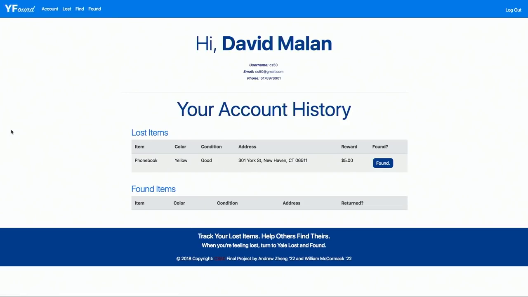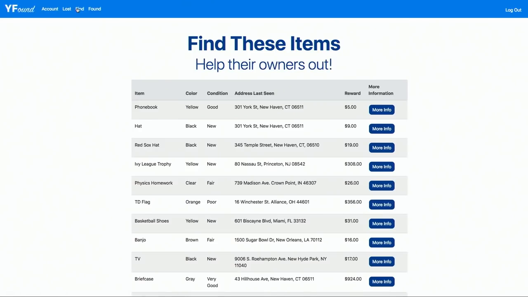And this account page basically says what David has logged for lost items and items that he's actually found. So people who have lost these items but haven't logged what they've lost can actually look for these found items. Now, if we go to the find page, we can see what other people have declared lost.